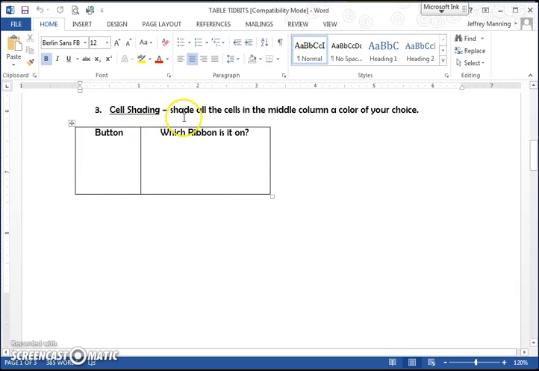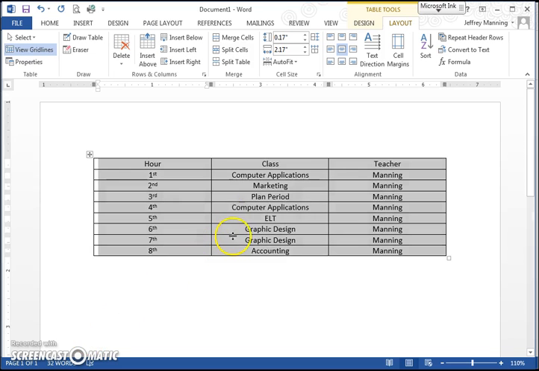Cell shading. Shade all the cells in the middle column a color of your choice. All right, nice. So we can make this any color we want. We want to do just the middle column, so I am going to once again do a left click and drag all the way down the middle so that I select all of these.